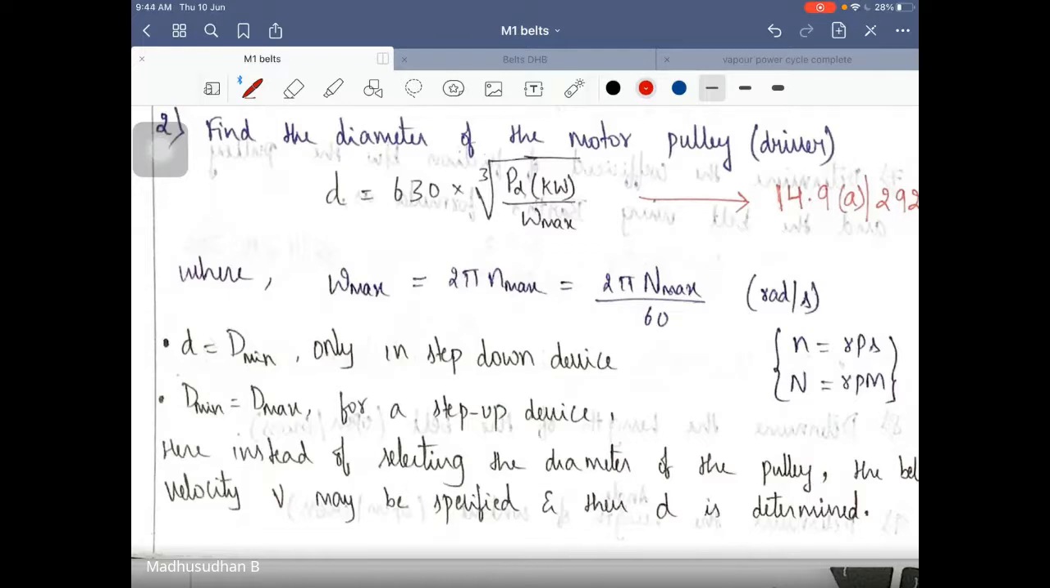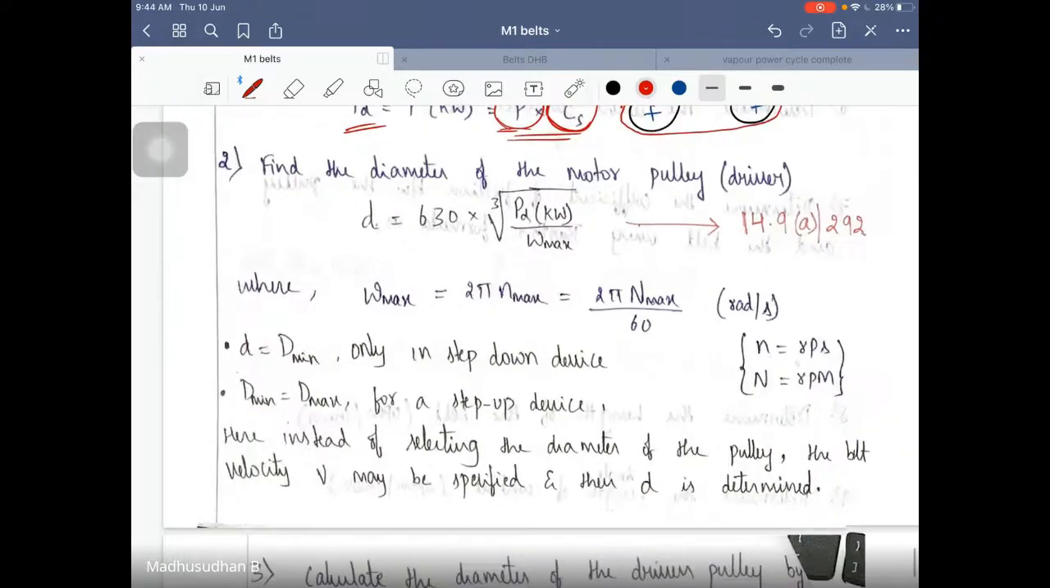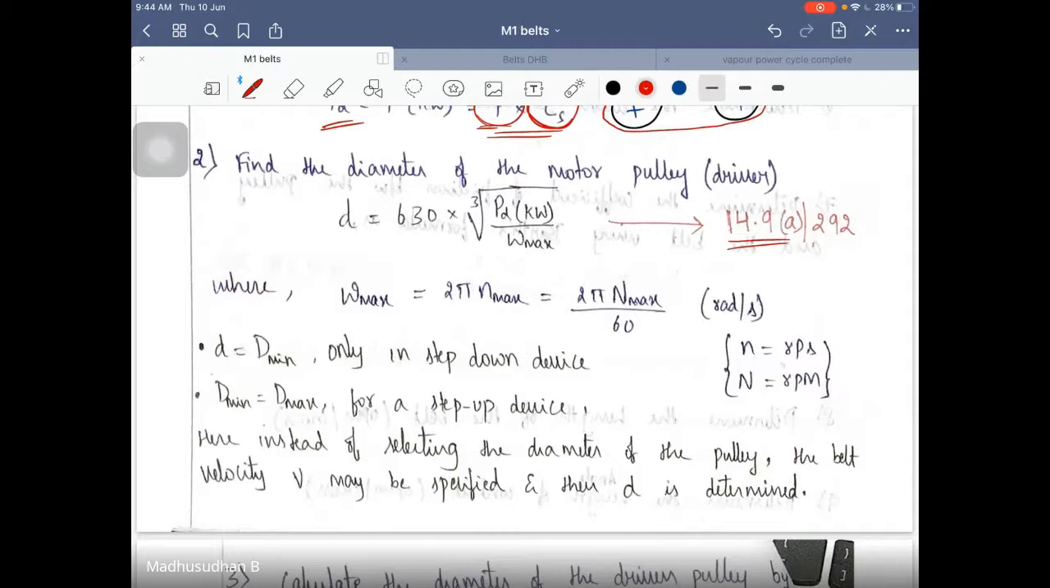Diameters, in the sense, you will use this particular formula from 14.9a, page number 292. You have the value of PD. Omega max you can calculate, it is 2 pi small n max. Small n is nothing but capital N by 60, that is in RPS. So if you substitute, you will get the value of the diameter.